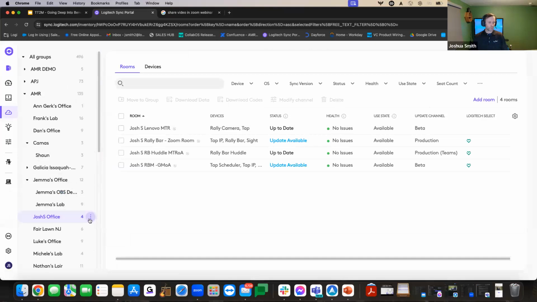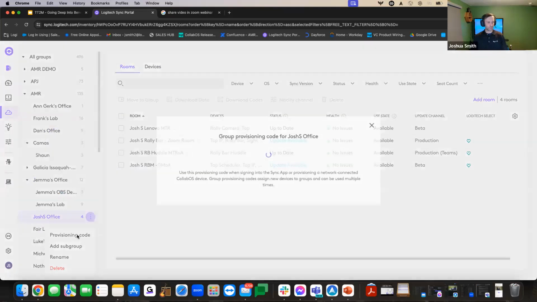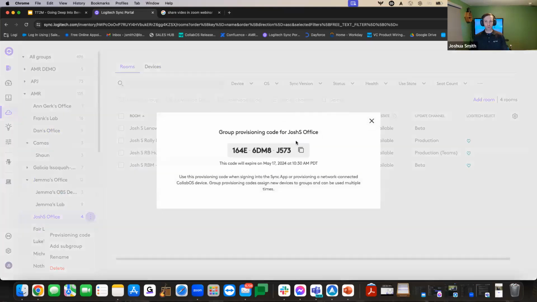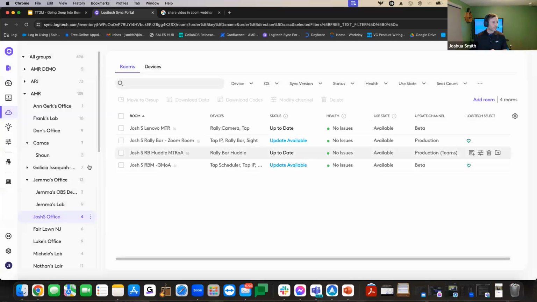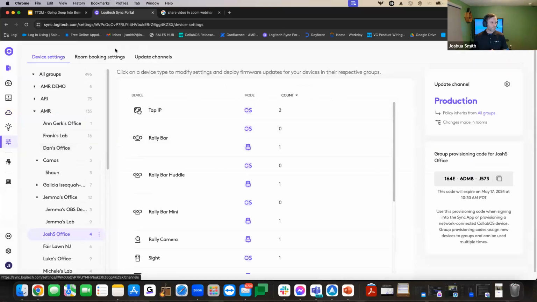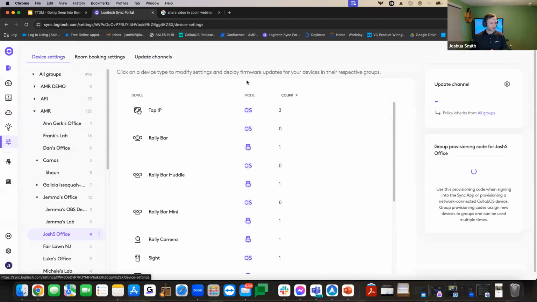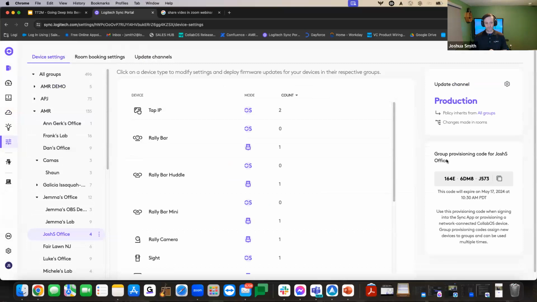We talked about that group provision code. I thought I'd just quickly show you where it is so I can access it here. I think it showed up like room 8, right? And my tap scheduler showed up in there by itself when I used the group provision code. So there's the group provision code to provision any device specifically to this Josh S. Office group that I created, which is really a subgroup. Or again, I can go in here, device settings, there it is. So there's the group provisioning code for you guys that we talked about earlier.